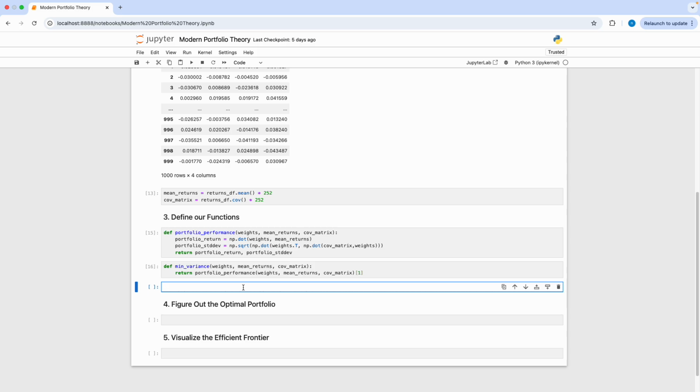Next, we need to set the constraints and bounds of our optimization. So we'll start with our constraints.